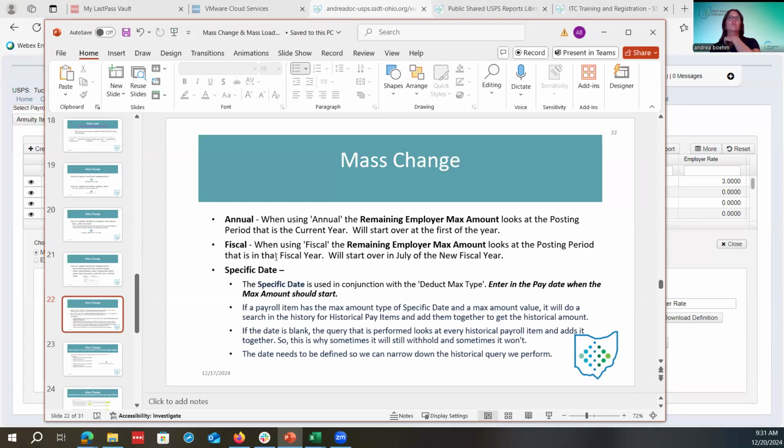The next one would be your fiscal, which would start over every July. So the system will calculate what was deducted during that fiscal year. And then the third is your specific date, which a lot of districts use. When is it starting? So again, you use your start date or your pay date of the first when you want that start amount to be deducted.